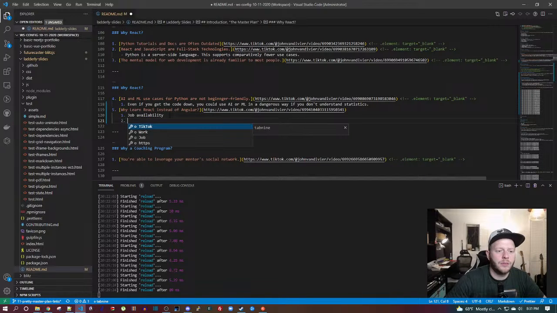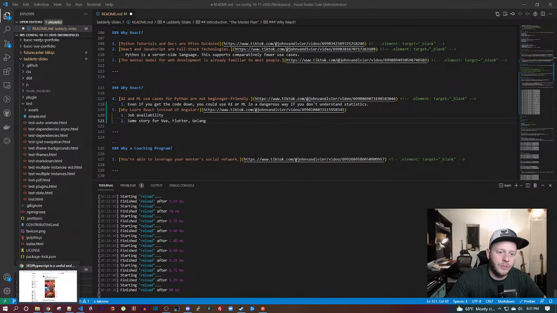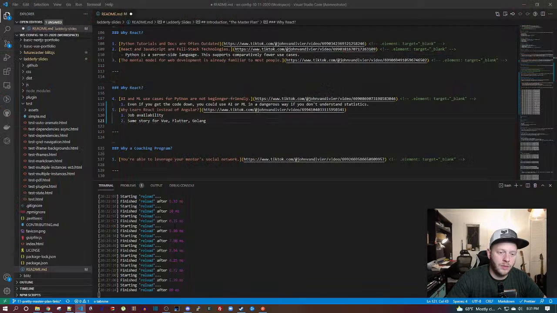Same story for Vue, Flutter, Golang, Svelte, and many others.